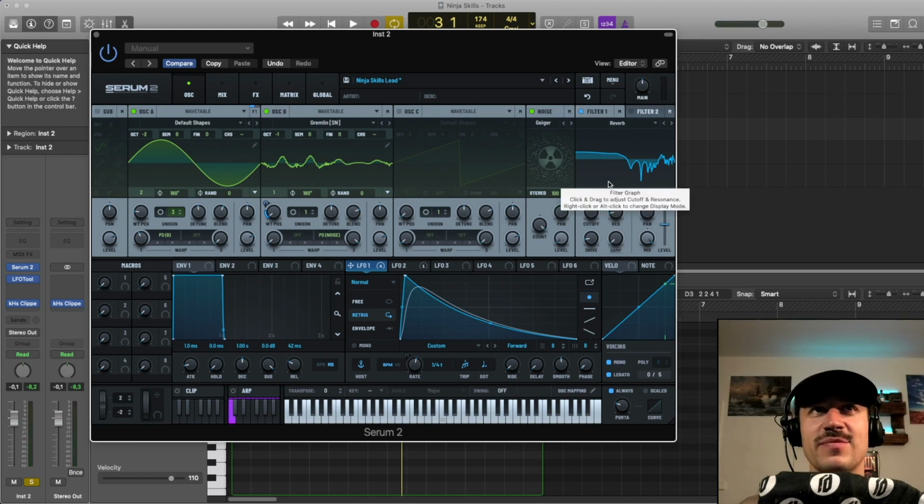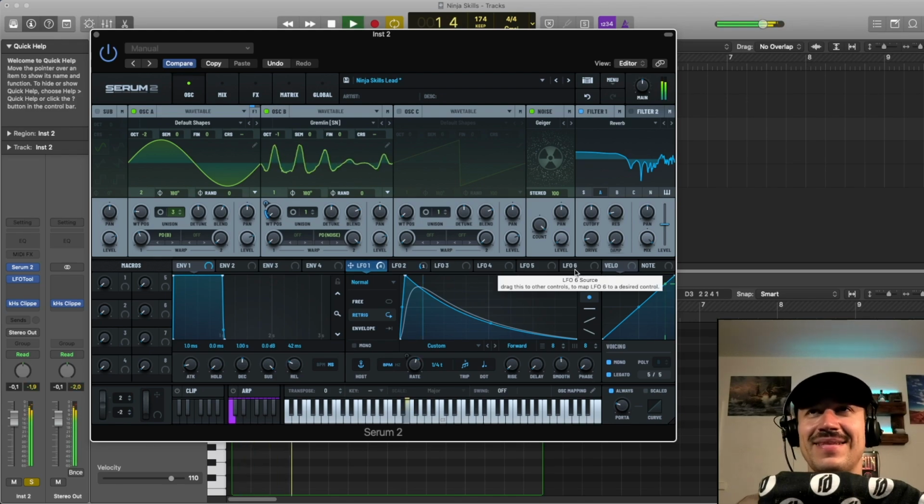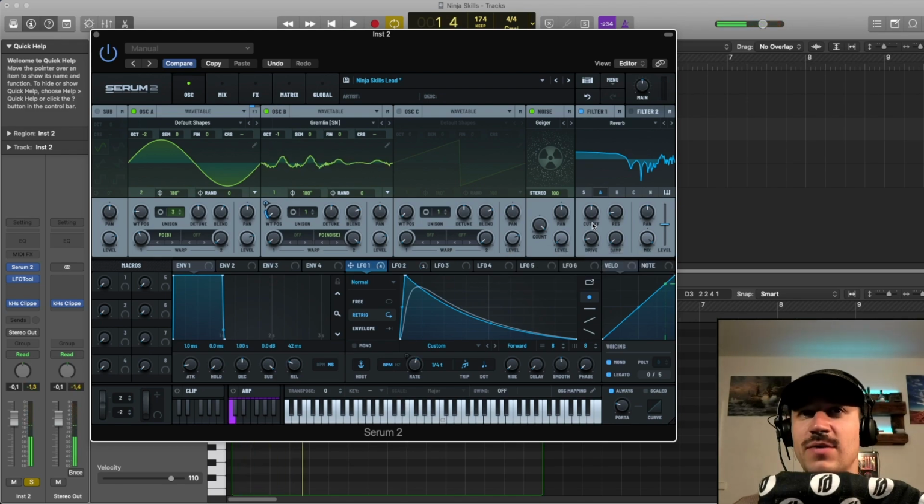Then I've used the reverb. I've used the reverb filter, which is something I haven't used so much, but it's quite crazy, and it really changes the sound so much.